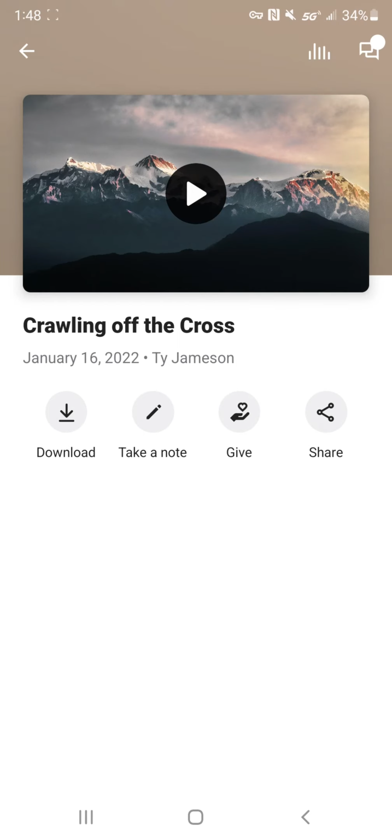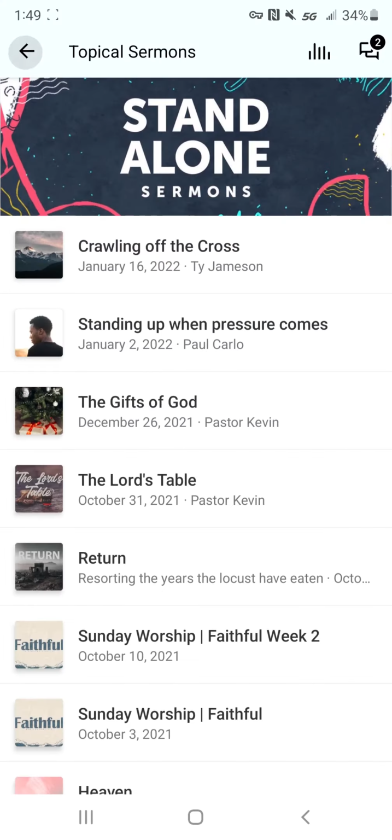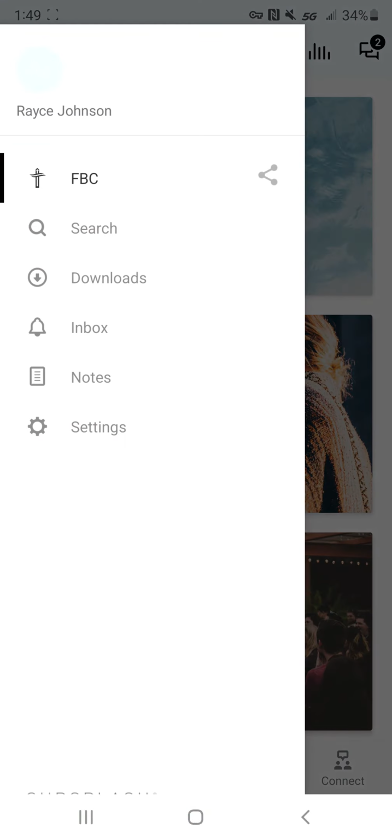You can tap it. Ty just preached a message two Sundays ago called Crawling Off the Cross. And I can either play it, I can take notes, or I can share it or do any of that. All the notes you take within it will be, again, top left corner, under your notes section over here.